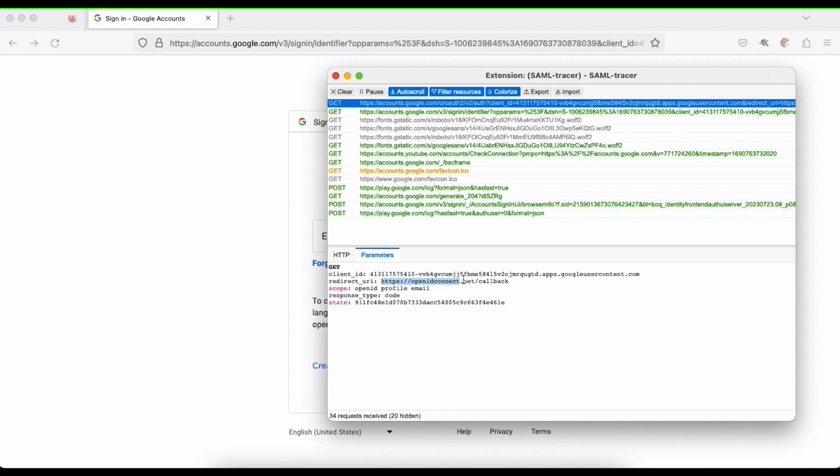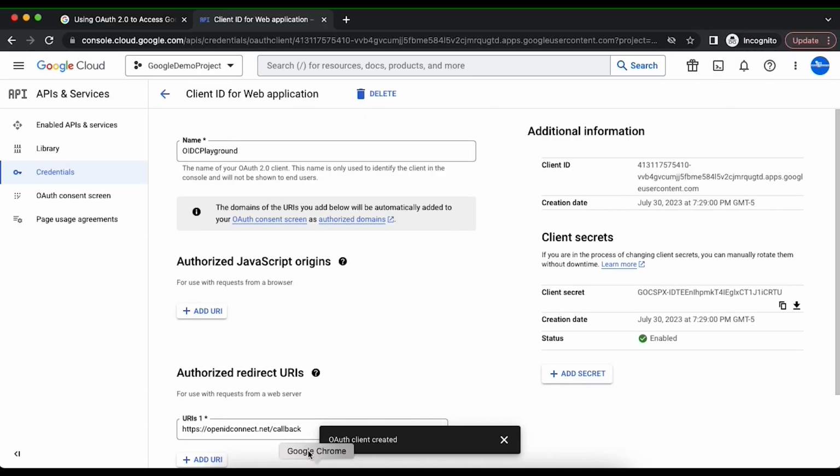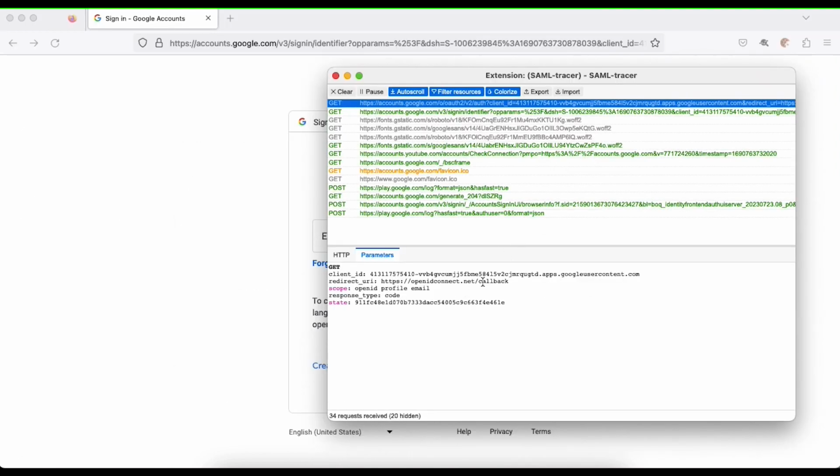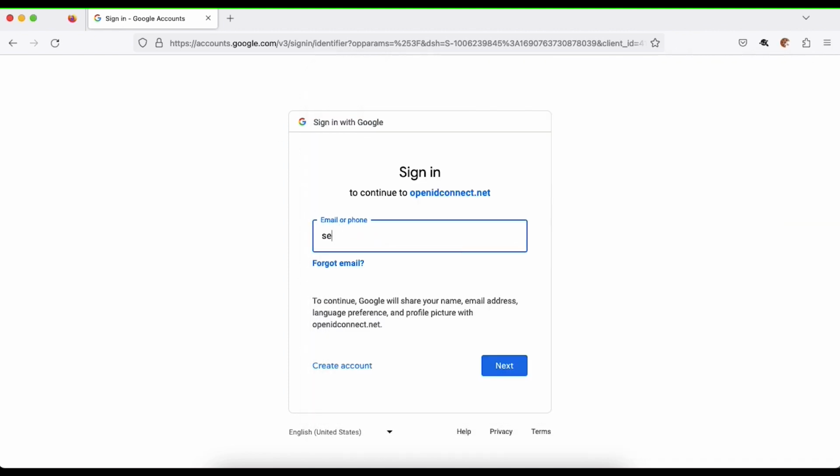And you can see the redirect URI, which we actually configured in the Google console as well. If you look at this redirect URI, openidconnect.net/callback, you can see the same thing here. And then a state value, which is a random value that gets generated for every request. So I will click clear, and now I will again log in.